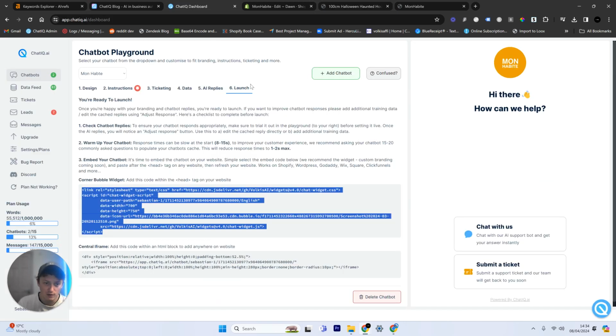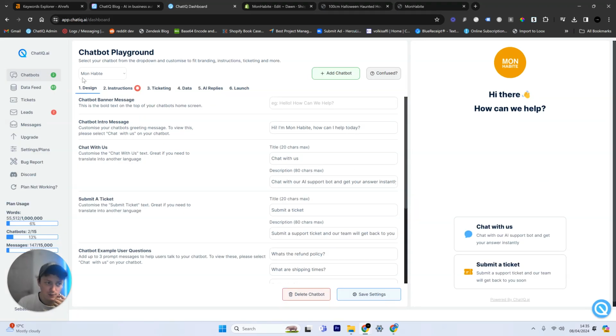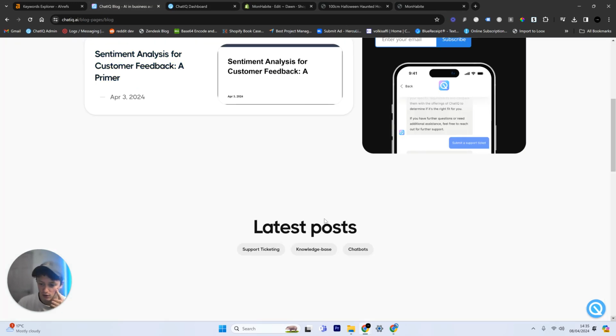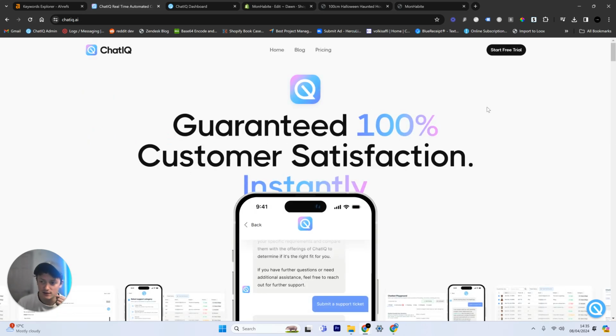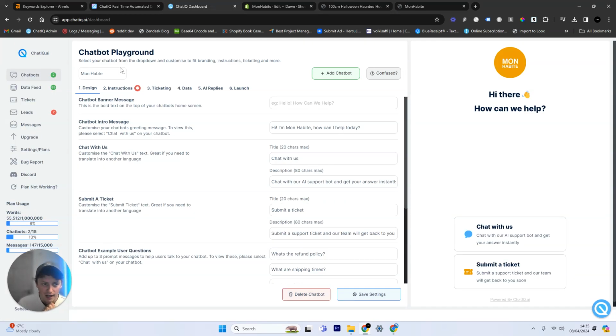So this is what the software looks like that we're going to be using. You can see here we've got a chatbot that's already been built, and this software is called chatiq.ai, and the link is down below in the description where you can get started. You've got a 7-day free trial, so go ahead, sign up for an account. Once you sign up, it's going to take you to this page here.